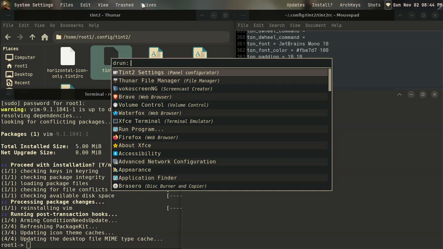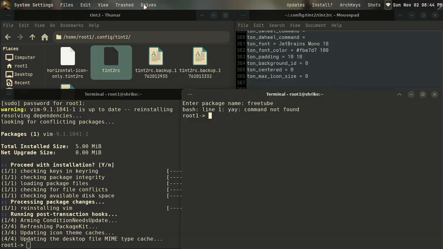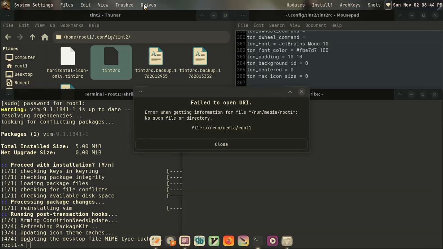Other things here are drives, the removable drives. You press there, it brings it up. So I found this issue that sometimes if the drive is not there, it doesn't work, but it is easy to solve. Let me get my external drive here, I'll show you.